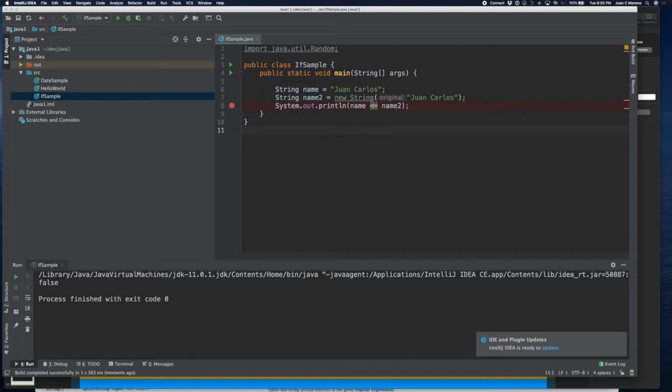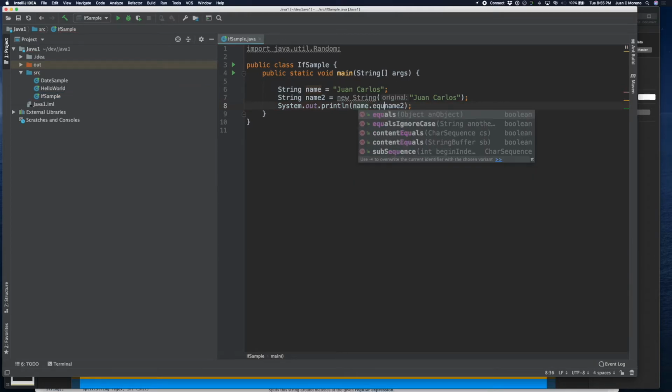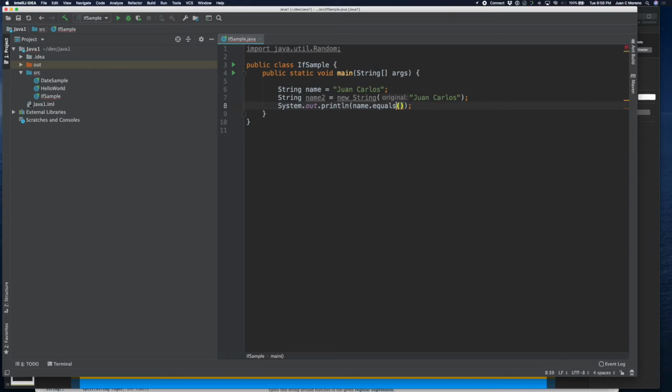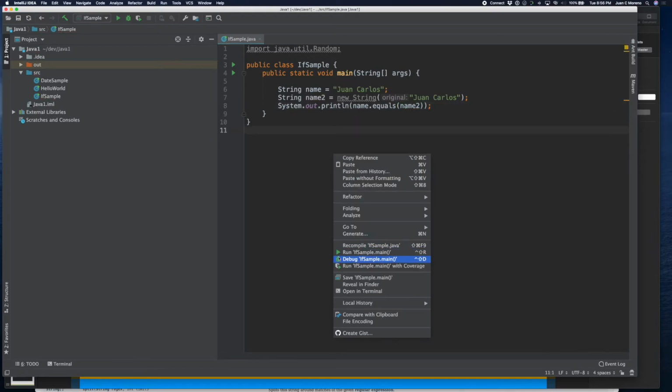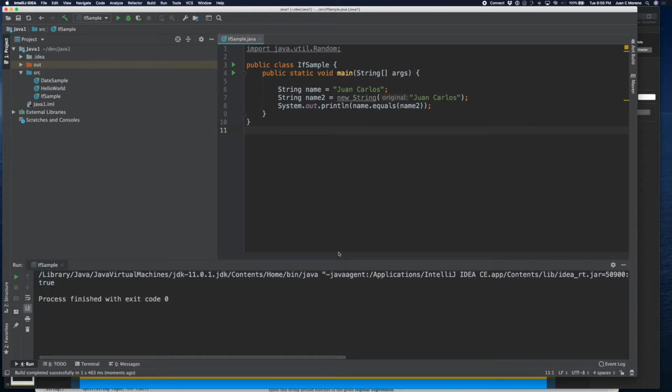Now, if I wanted to compare the values of these two objects, I would use the method dot equals. The string object knows how to compare two strings. So now if I run this, the value is true, even though they're different objects.